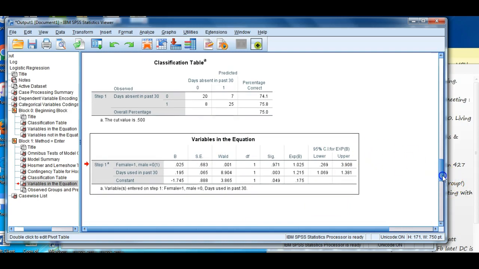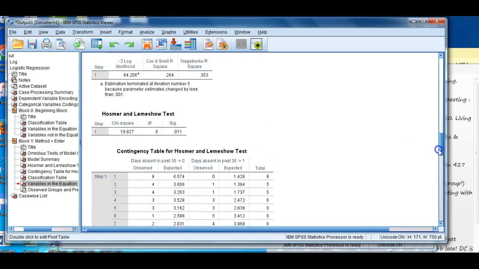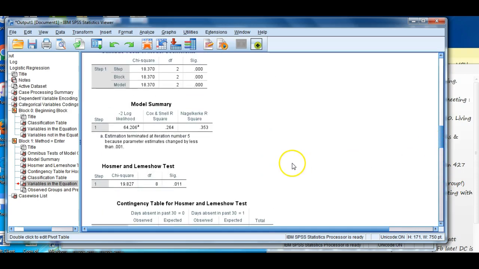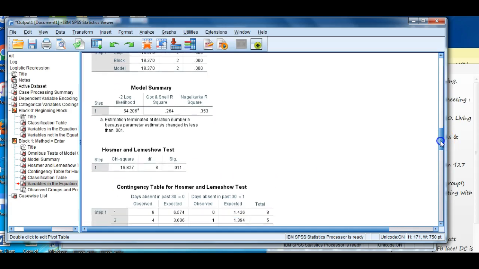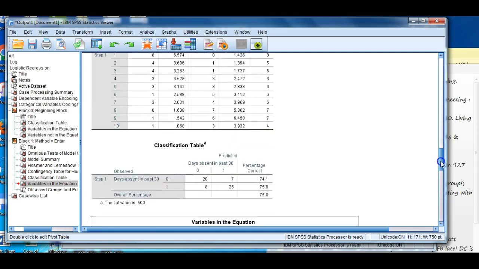But we definitely have to keep track of all these other things too. And because we do have this Hosmer-Lemeshow significant finding, we would probably have to go back and examine our logistic regression and think about why it might be working better or not working so well. And that would be a topic for another screencast.